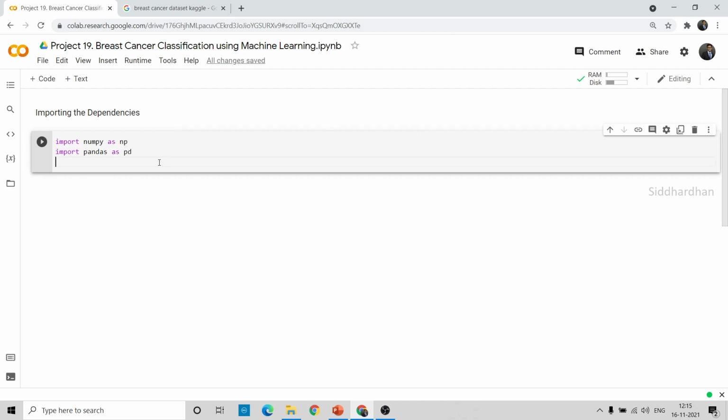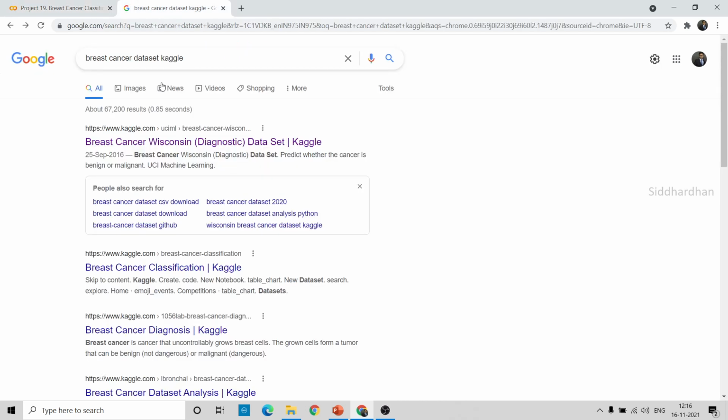from sklearn. sklearn actually has this data. As I've told you, this is one of the standard use cases that a person learns while trying to learn machine learning. So we can get this data set from sklearn. I'll import sklearn dot datasets. You can also get this dataset from Kaggle. If you import the dataset from sklearn, it will be in the form of NumPy arrays, whereas if you want a CSV file, you can go to Google and search for breast cancer dataset Kaggle.